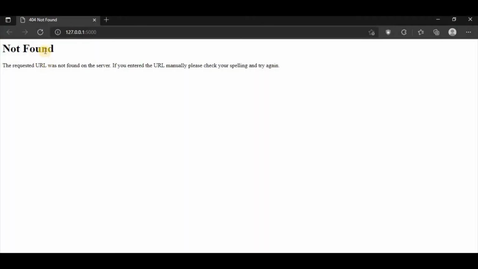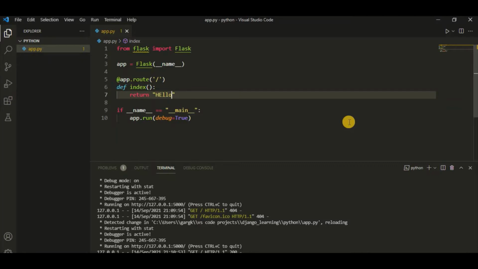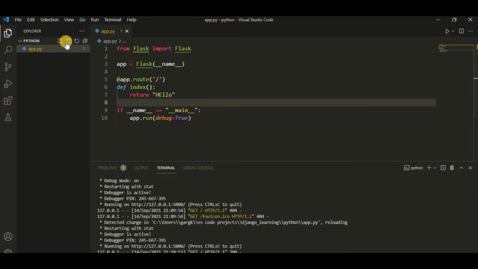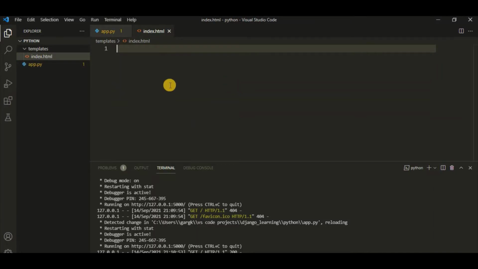I will save this and refresh my website. You can see hello is being shown to me. But there's one problem. Suppose I want to write hundreds of lines of HTML code. Then writing all the code in a string won't be good. Instead, I can create a folder and name it templates. And inside the templates folder, I can create a new file, index.html.